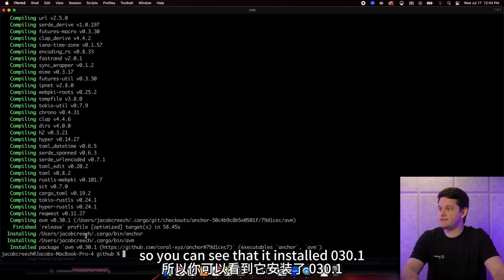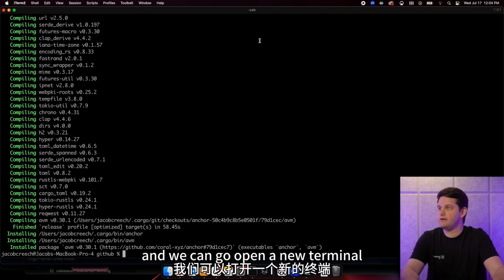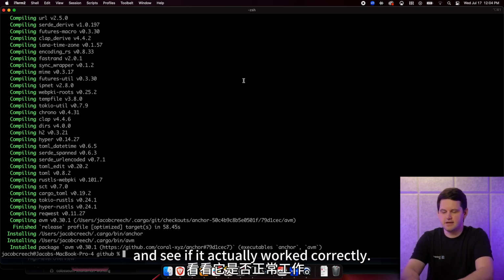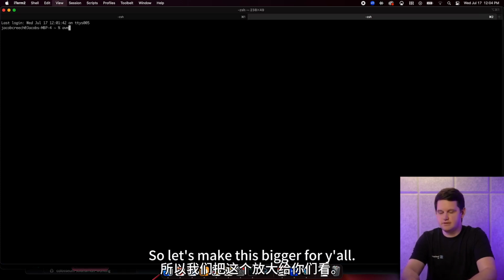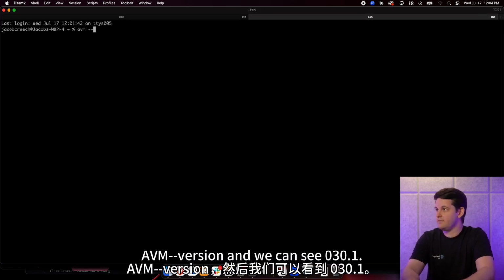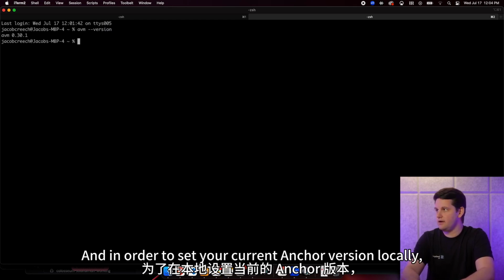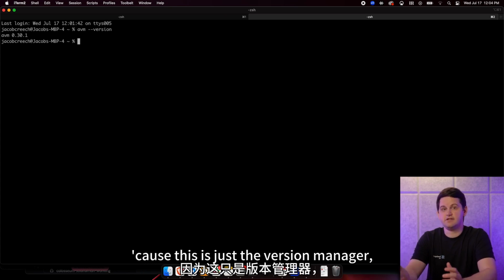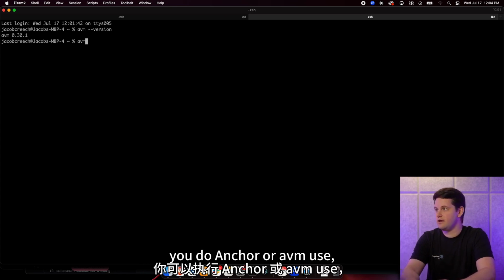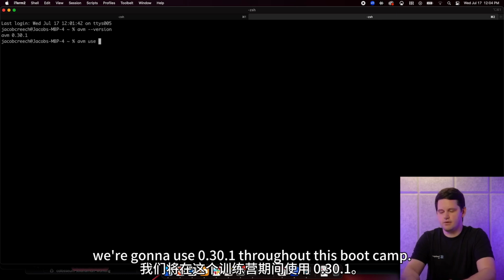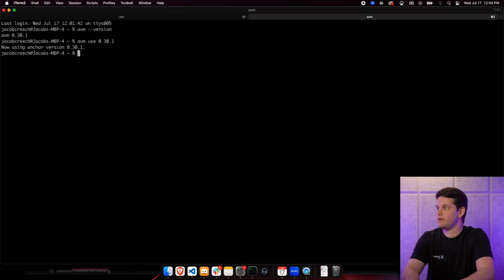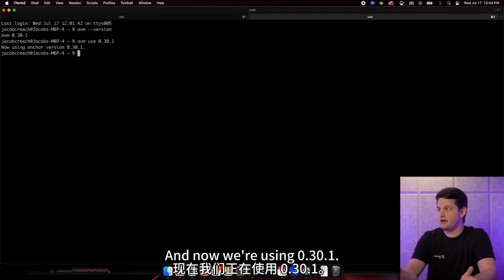You can see that it installed 0.30.1, and we can open a new terminal and see if it actually worked correctly. Let's make this bigger for y'all. avm --version, and we can see 0.30.1. And in order to set your current Anchor version locally, because this is just the version manager, you do avm use. We're going to use 0.30.1 throughout this boot camp. And now we're using 0.30.1.